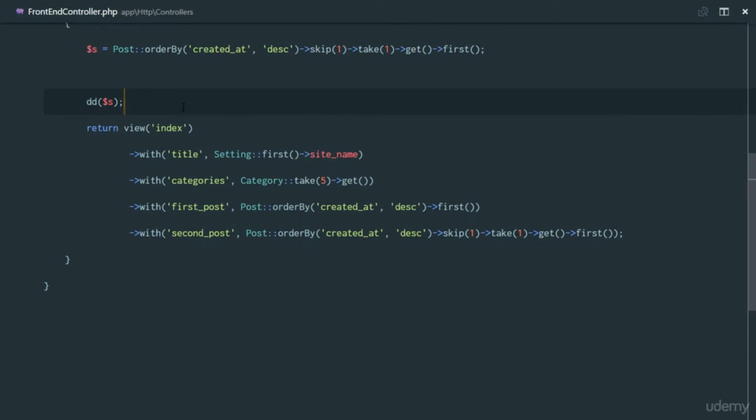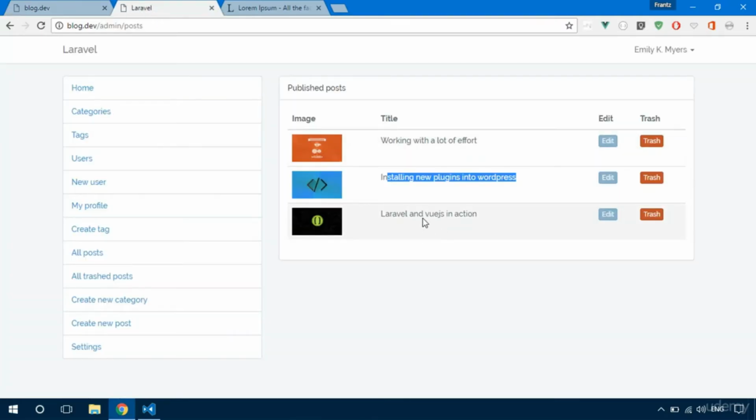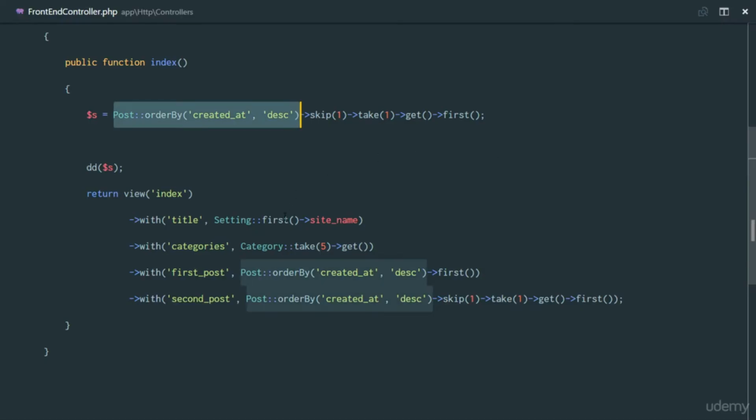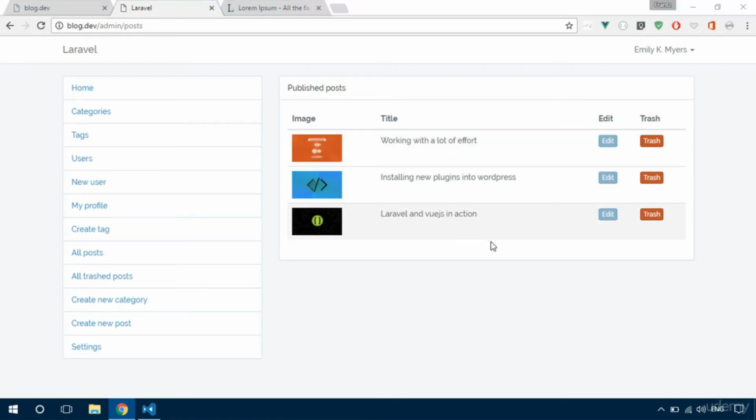Okay, so what we are doing, first of all, we order them in descending order of the created at field. So this one is gonna be at the top, and this one is gonna be the next, and this one is gonna be the last. Next thing, because by default you discover Laravel is ordering them in ascending order. So the first is right here, and the last that was just created is right down here.